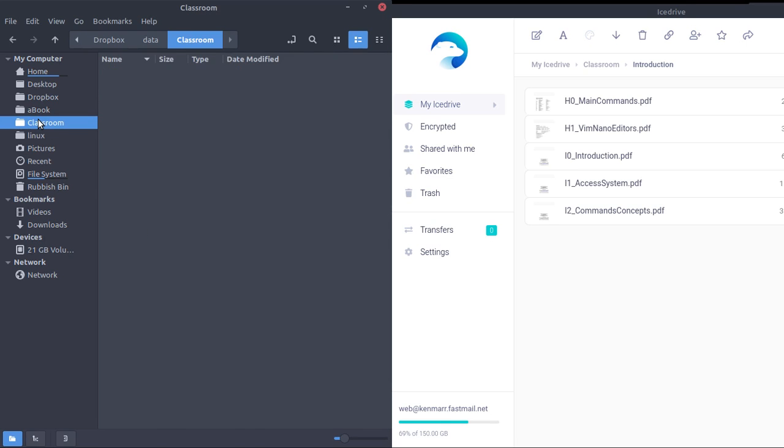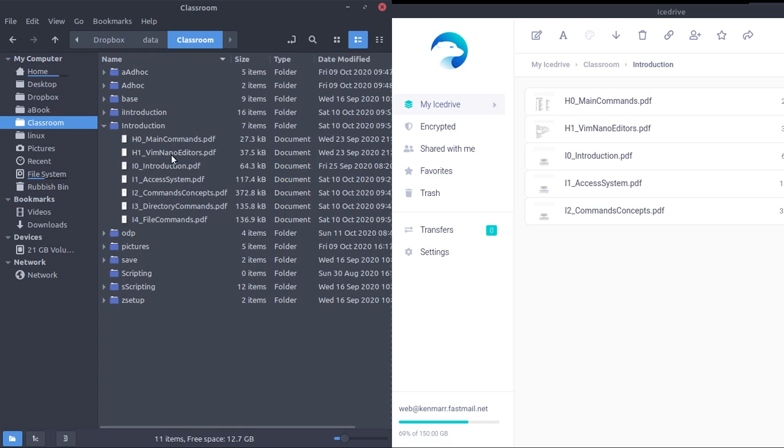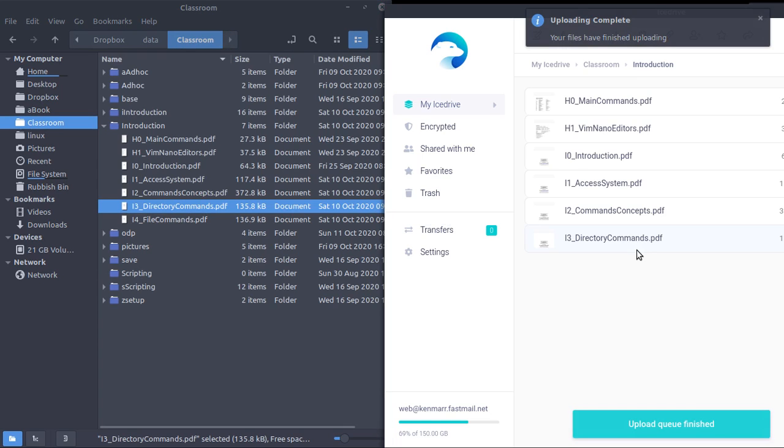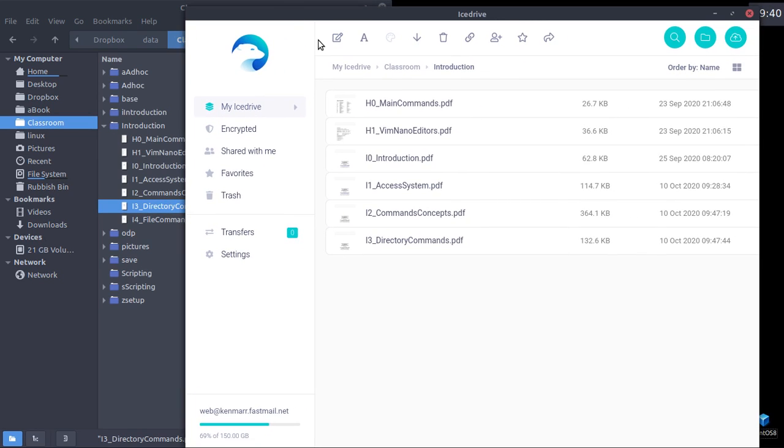So over here's my classroom. These are my files. In there are the PDF files I use. That's the one we're looking at, directory commands. I can just drag it over here and it uploads it. So that's simpler than going to the website. I really like it. I must admit I was attracted to it because the logo's a polar bear, but you know, that's as good a reason as any.